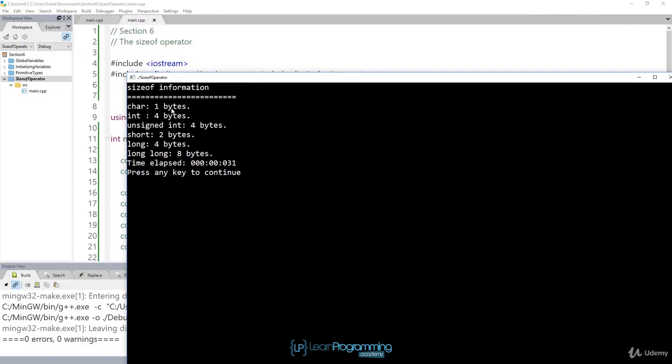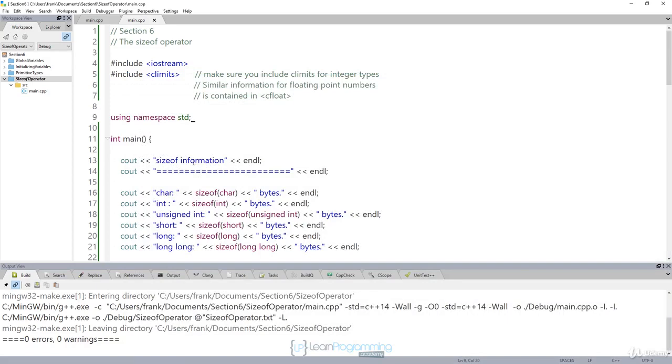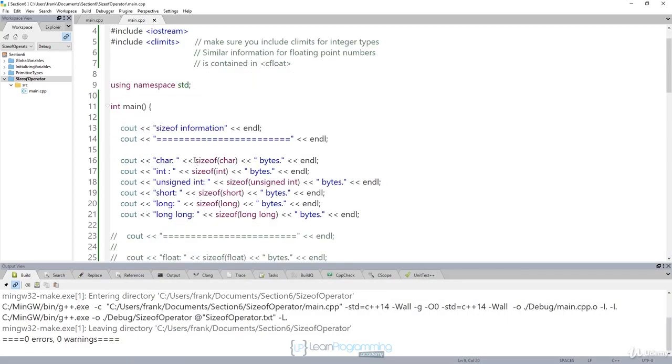A character is 1 byte, an integer is 4 bytes, an unsigned integer is also 4 bytes. That makes sense because the only difference between an int and an unsigned int is that sign bit and how much precision you can store in it. A short integer is 2 bytes, a long integer is 4 bytes, a long long integer is 8 bytes, and there you go. Now, I'm running a 32-bit compiler on a 64-bit operating system. If you're running a 64-bit compiler, these numbers will likely be different. All right, so that takes care of the basic sizeof for the integral types.